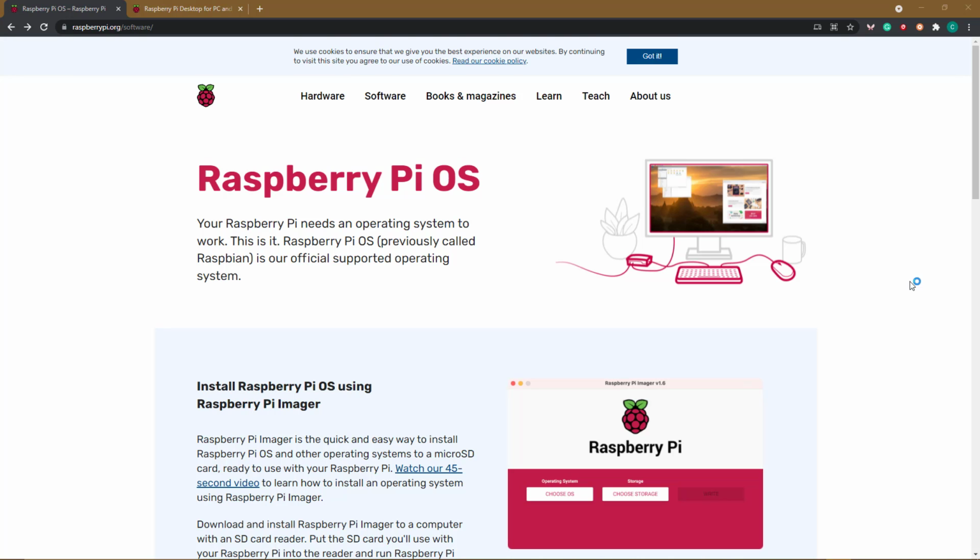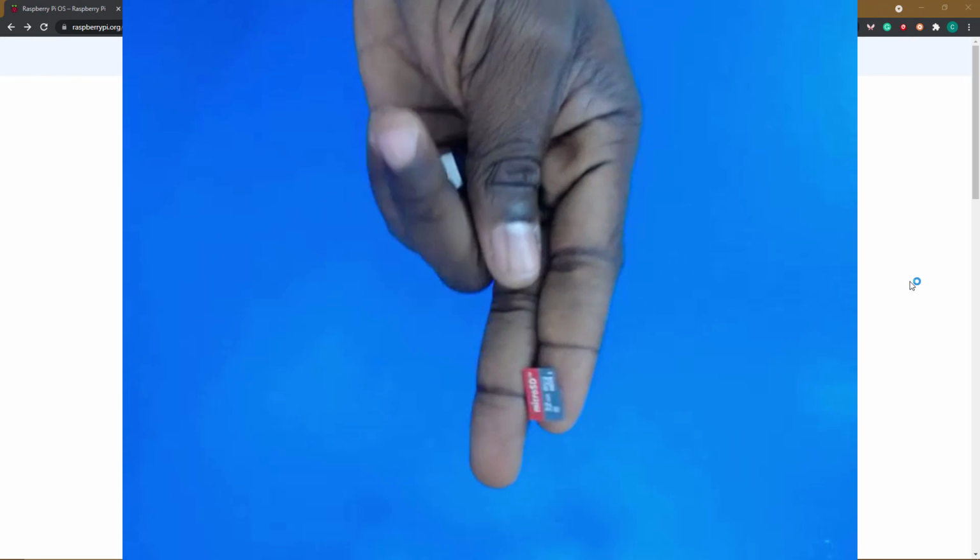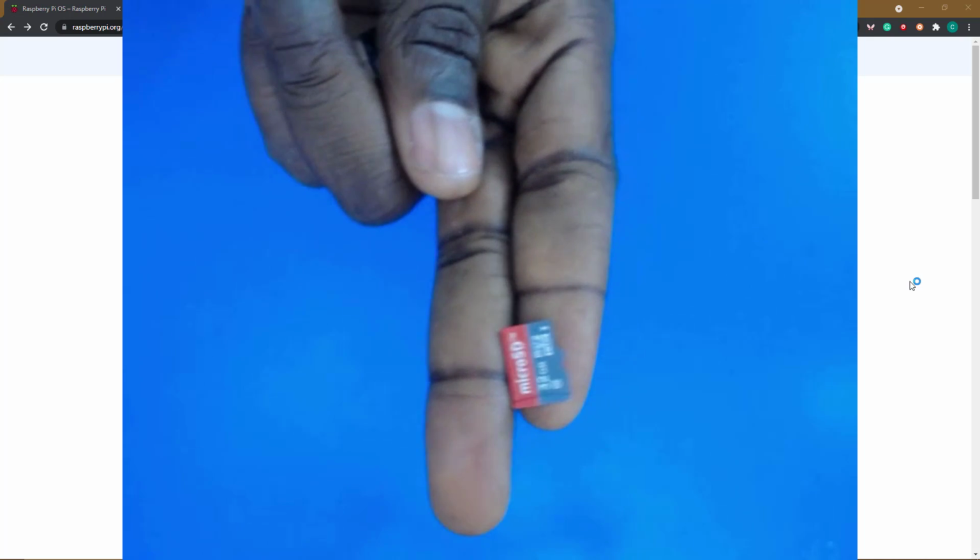So in this video, I'm going to teach you how to download the two important software that we're going to need to install Raspberry Pi operating system. So the first component that we actually need is the SD card. As you can see, that's a 32 gig SD card. We need to work with it.